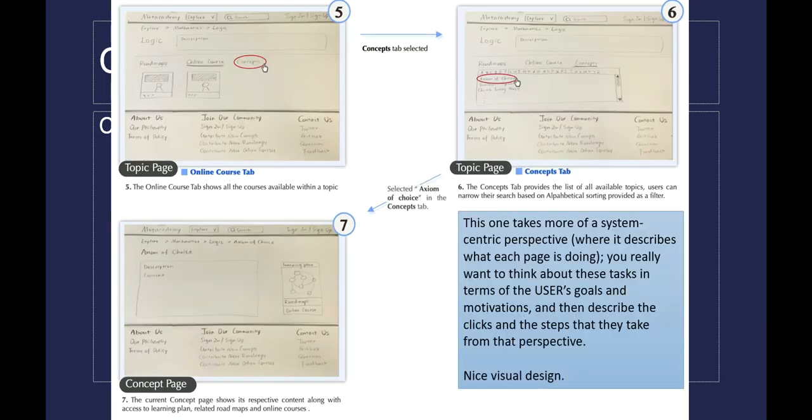Here's another example. This is essentially continuing on from the previous page, and this one takes more of a system-centric perspective, where it describes what each page is doing. You really want to think about these tasks in terms of the user's goals and motivation, and then describe the clicks and the steps that take from that perspective.